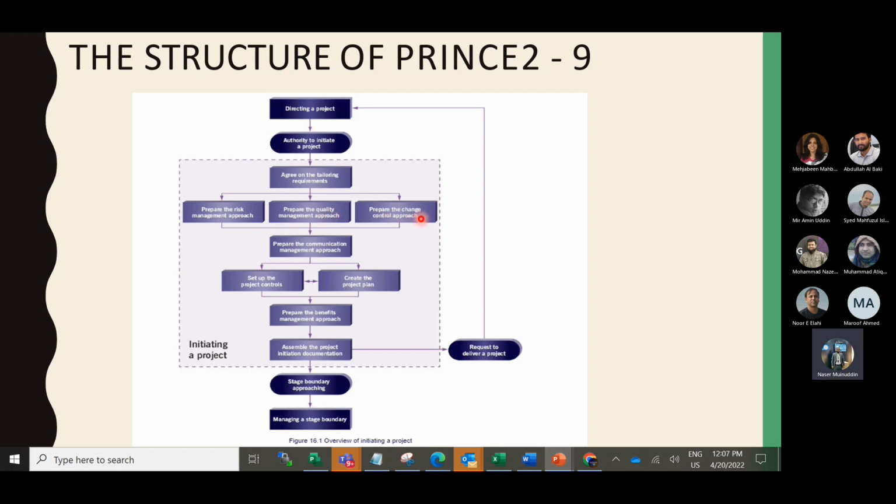Prepare the change control approach, how change can be addressed. Prepare the communication management approach. So these 4 detailed approach documents need to be prepared here by the project manager. And then set up the project controls, that means how frequently you need to communicate and everything. And then you need to incorporate all these things into creating the project plan.